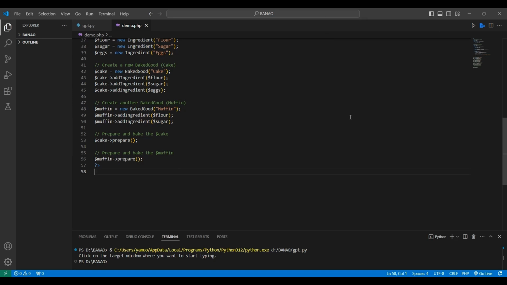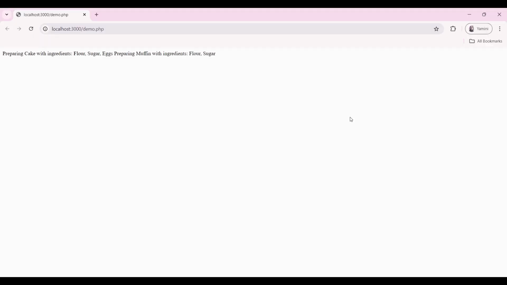This code demonstrates the concept of encapsulation, composition, and method invocation in an object-oriented manner. It showcases how classes can be used to model real-world entities, ingredients, and baked goods, and how instances of those classes interact to achieve a specific goal, such as preparing and baking different types of products.